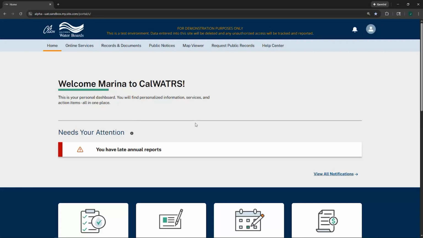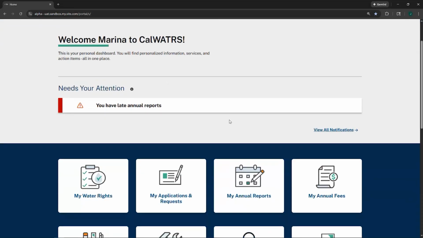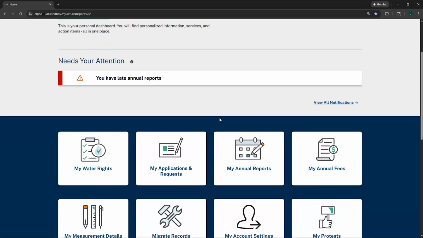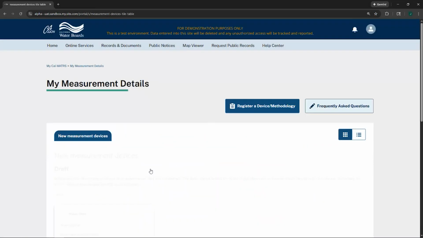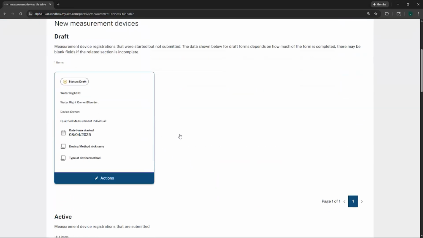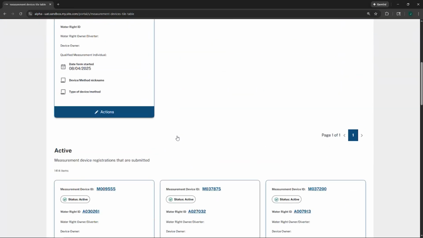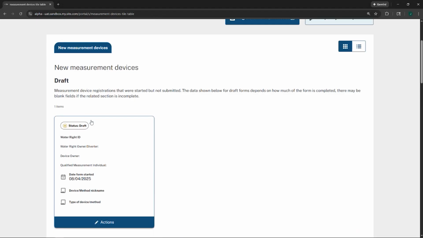This video is about entering a measurement device for your water right. If you need to enter a measurement device for one of your water rights, you need to, after you've logged in, navigate to your My Measurement Details screen. Here you can see a summary of all devices related to your system.